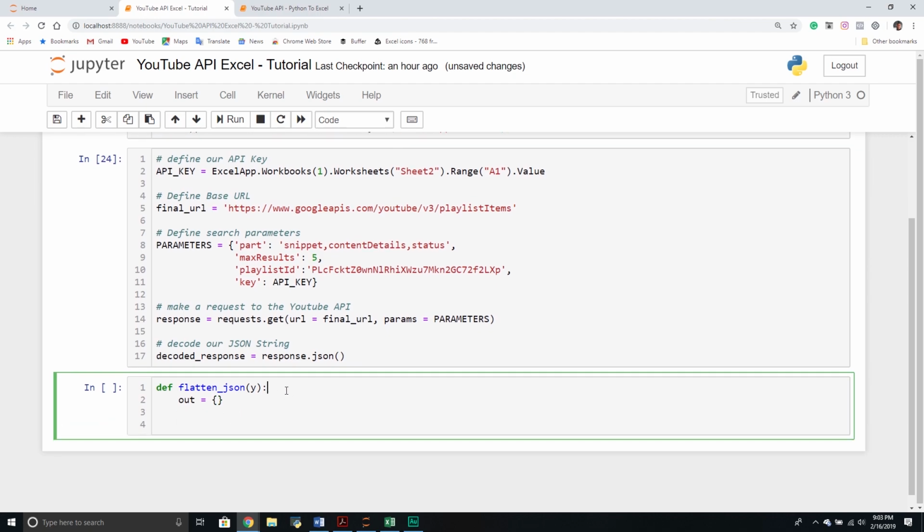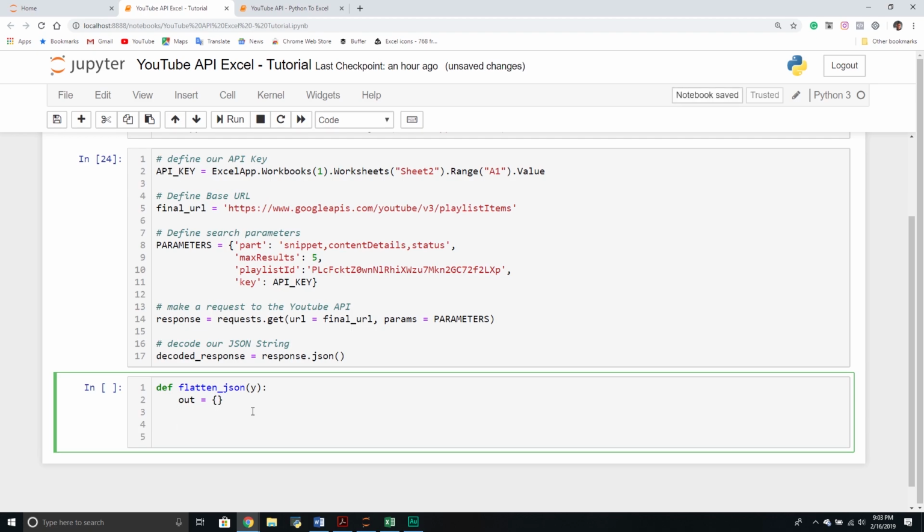Now, in order to do this, though, we're going to have an inner function that exists in our outer function. So this is our outer function, and we're going to have a new function inside of it called flatten. And this is really where all the heavy lifting is going to be done. This particular function is going to take two parameters. The first one is going to be called x, and then a second parameter called name. Now, I'll explain what name is in a second, but at this point, just know that we have two parameters.